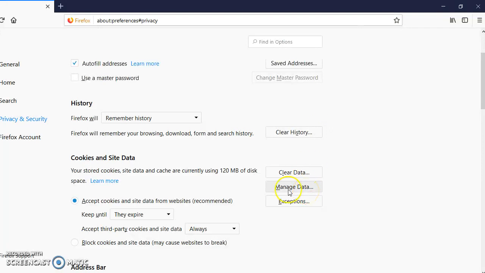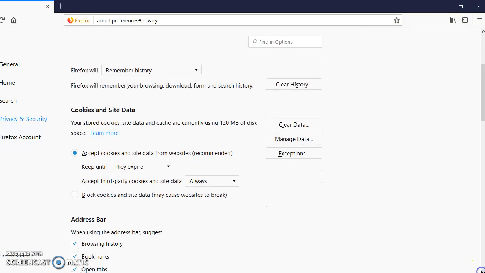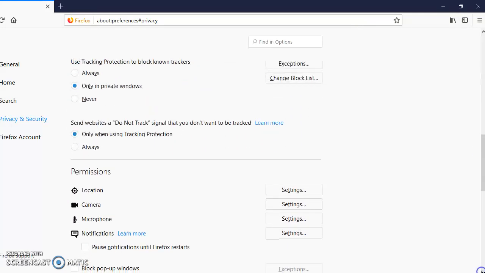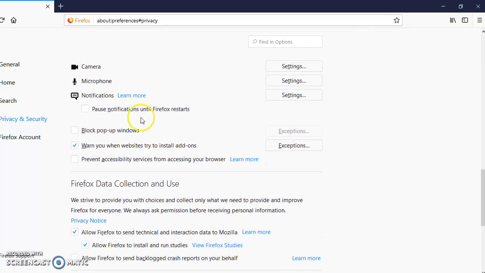Then scroll down a little bit more to where it says Cookies and Site Data. Make sure it's a blue dot where it says Accept Cookies and Site Data from websites. Scroll down a little bit more to where it says Block Pop-up Windows. When you come to it, it's going to be checked. You want to uncheck it.